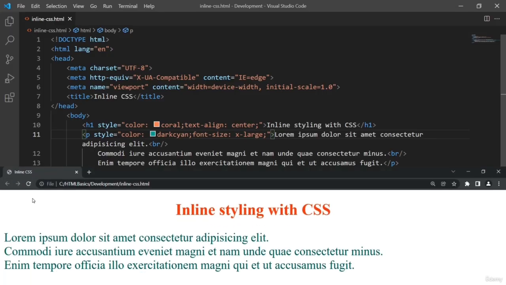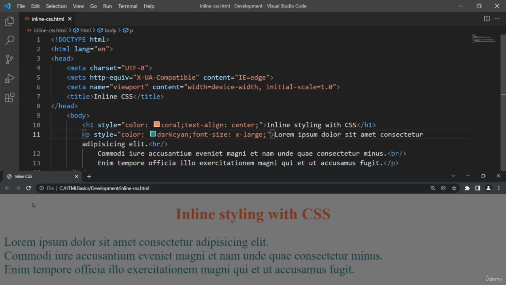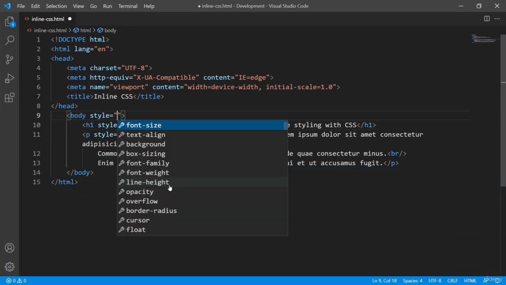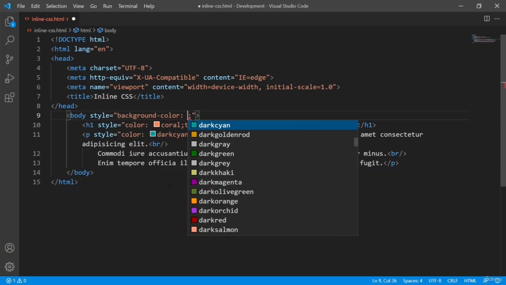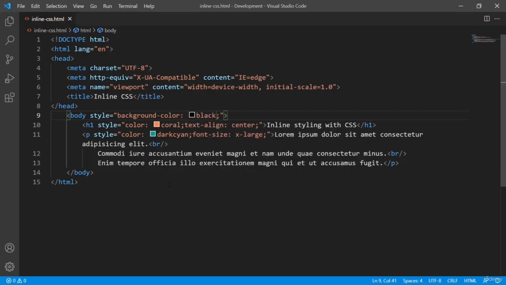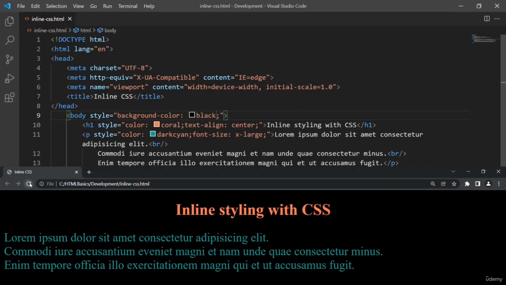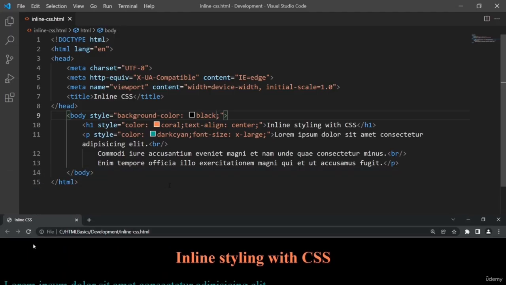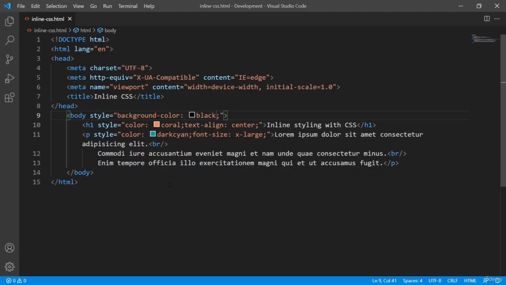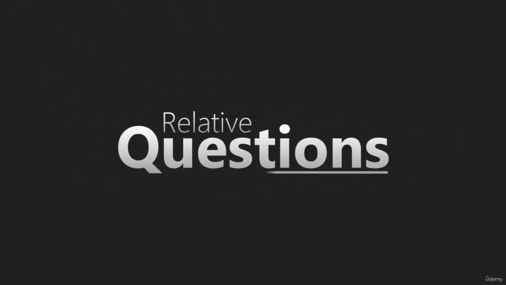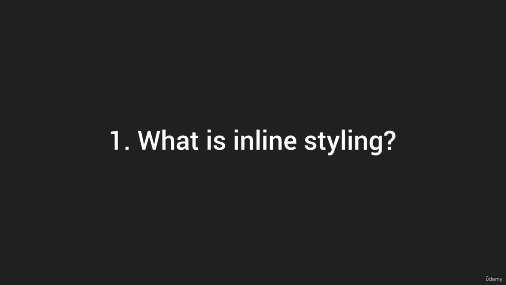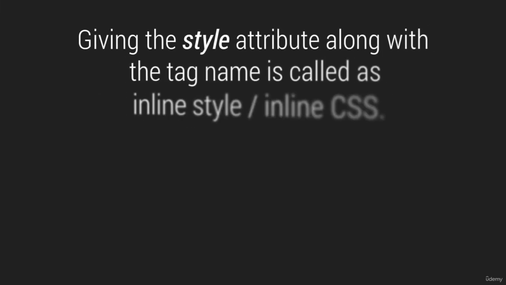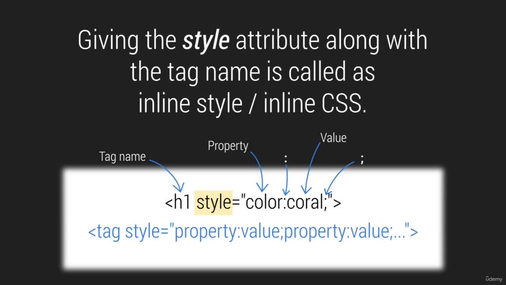Let's say for example, I want to change the background color of this body. So I'll give style inside body and will apply the background color attribute to change the background of the body. And you see the background is changed. So these are just the basic ways you can start with by applying styling with the inline way, that is applying the style attribute with the tag itself. So there is one question here: what is inline styling? So basically giving the style attribute along with the tag name is called the inline style or the inline CSS.